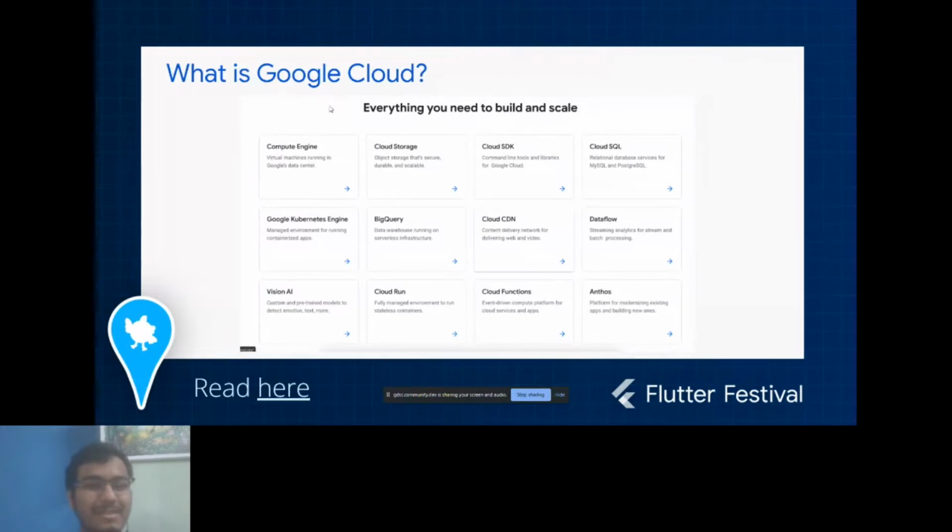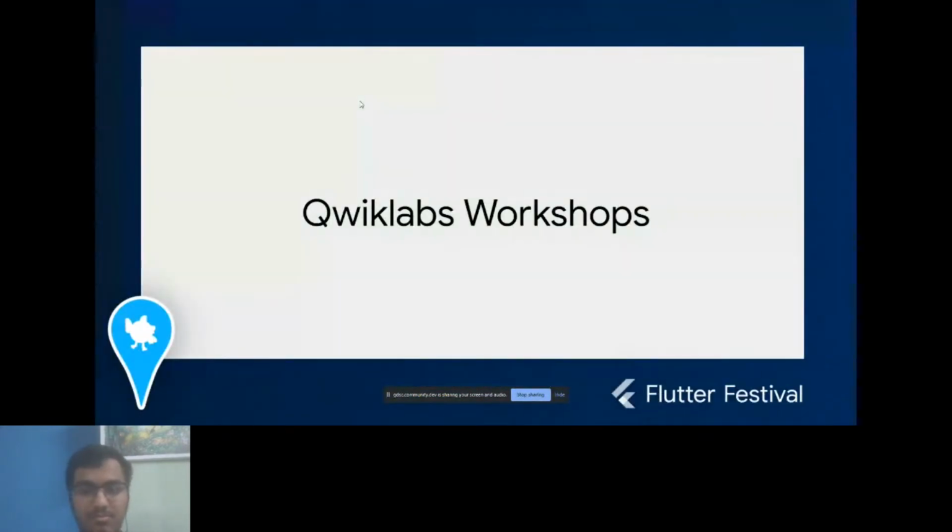So we will learn Google Cloud and Firebase in this festival, and we will use this to make awesome apps. For helping us with that, Google has provided us 4 workshops.